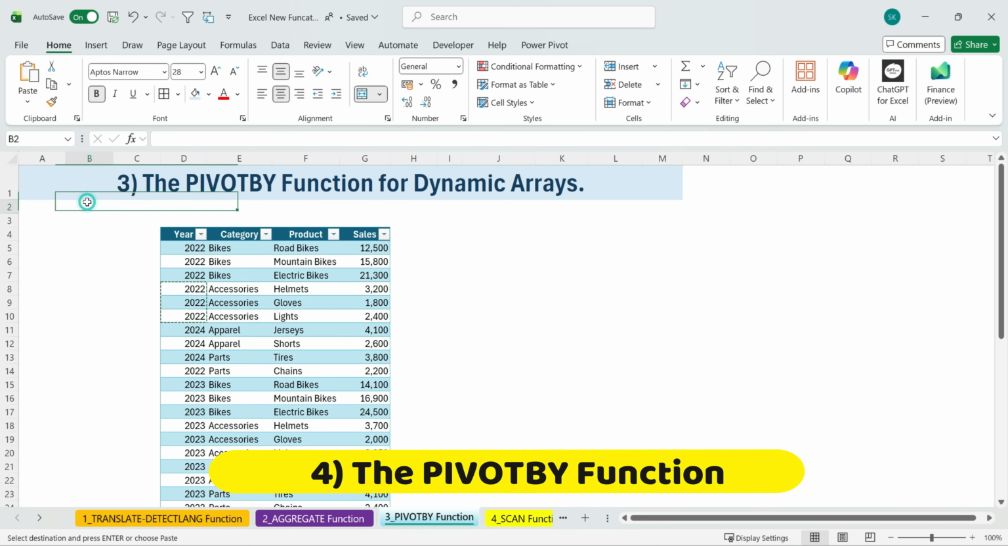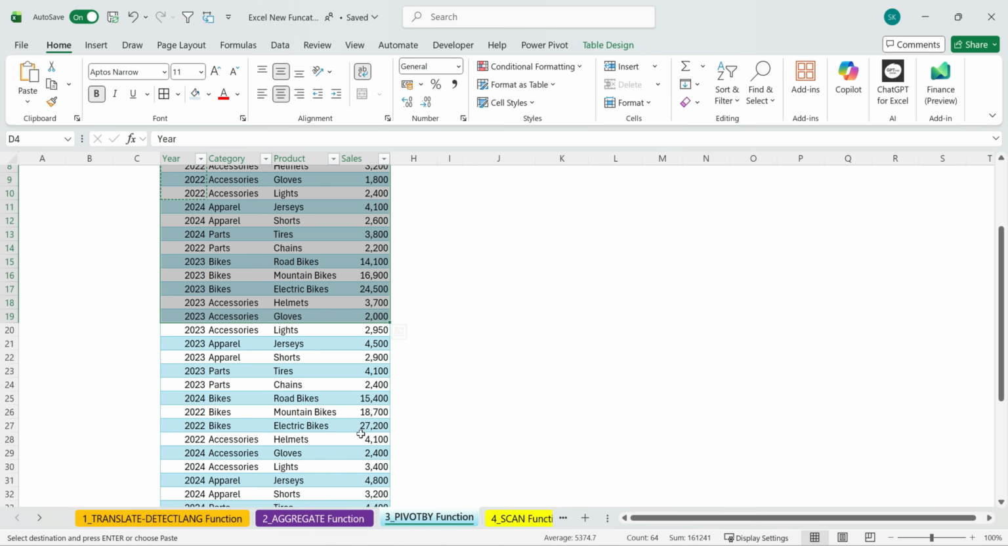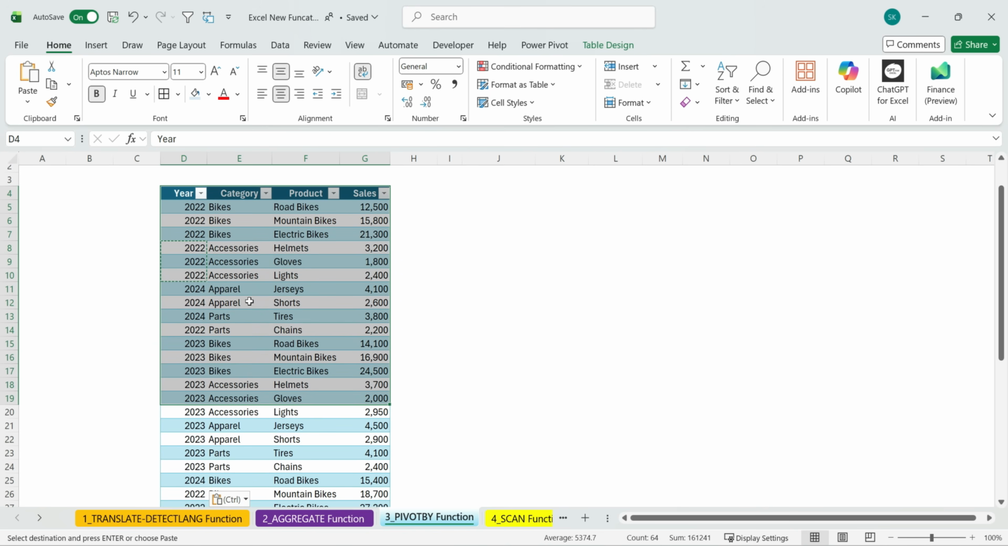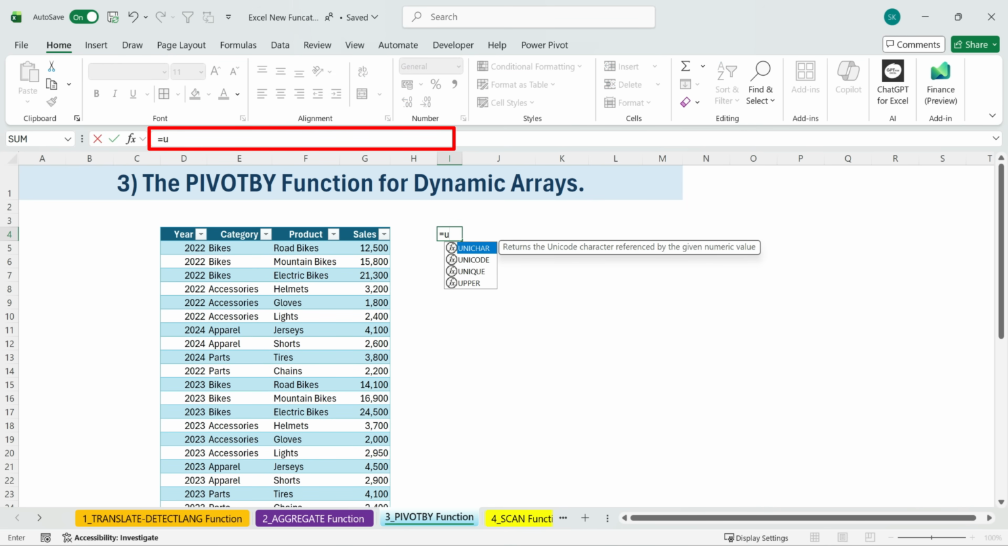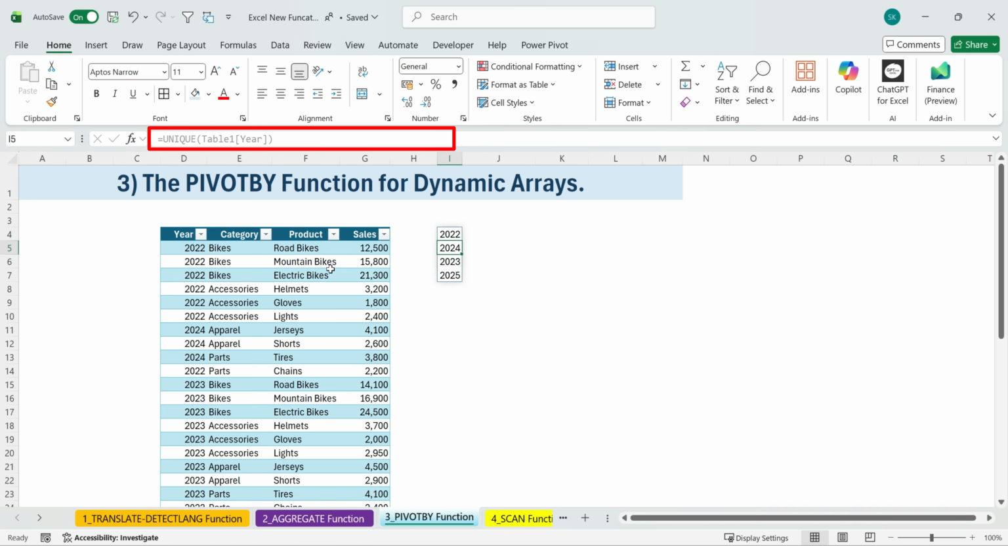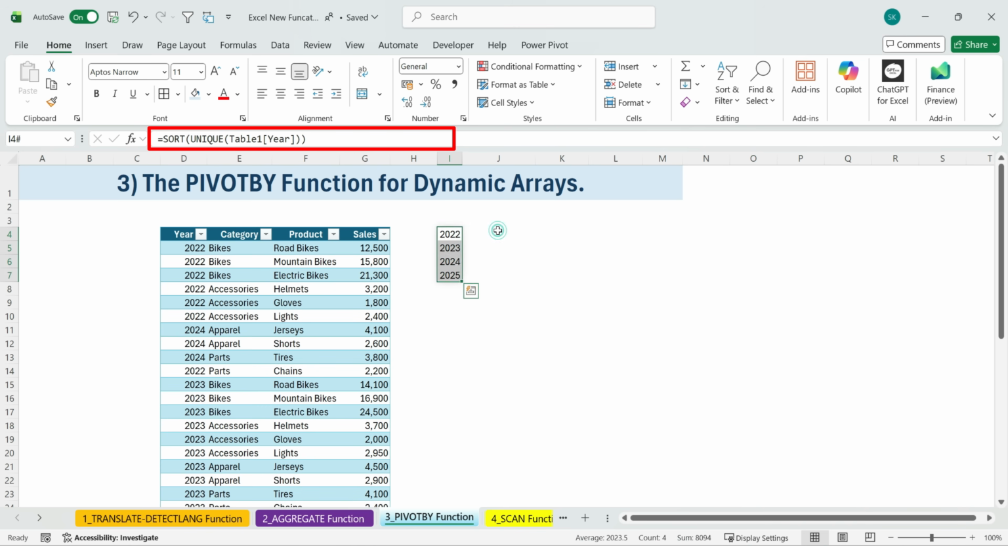Next function, the PIVOTBY function for dynamic arrays. Dynamic arrays completely changed how Excel formulas work. Before, formulas could only return a single value. Let's start by building a quick summary of this table, grouped by year and category. We'll begin with the UNIQUE function to list all the years, equals UNIQUE open parenthesis, year close bracket. That gives me a list of distinct years. But it would look better sorted, so we'll wrap it in SORT, equals SORT, close parenthesis. And there we go, nicely sorted years.